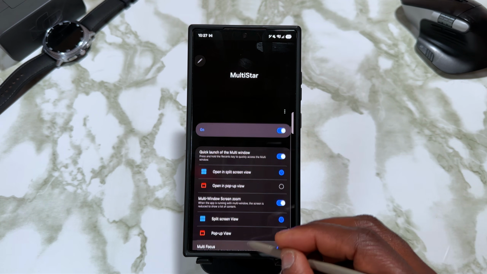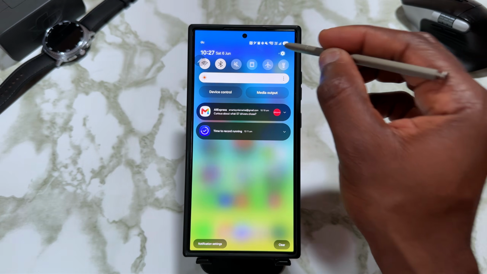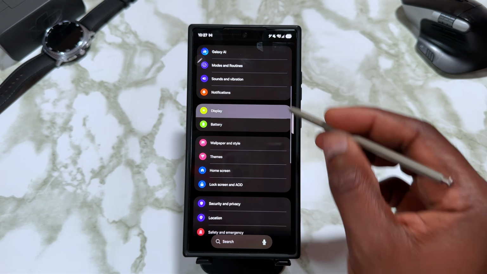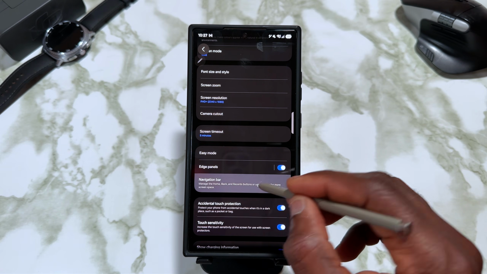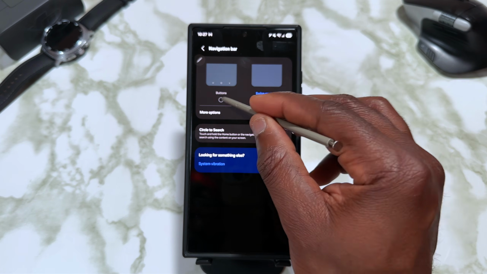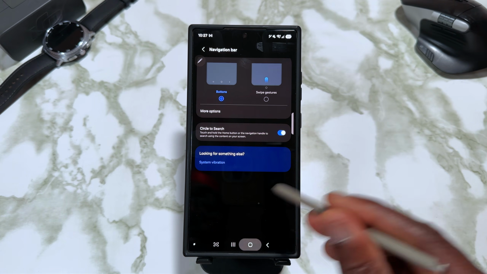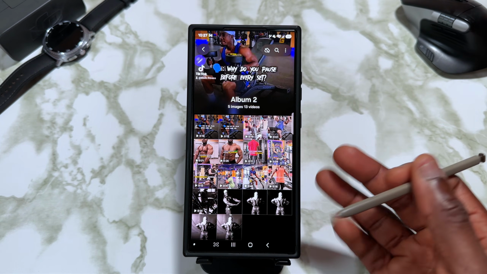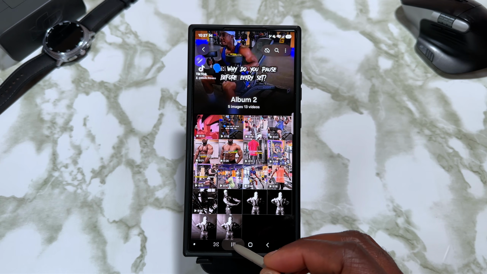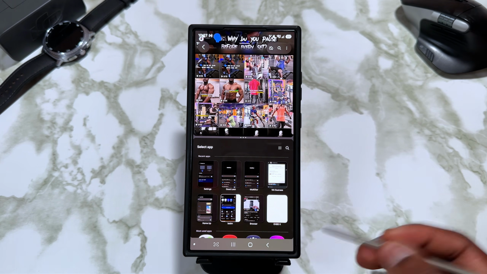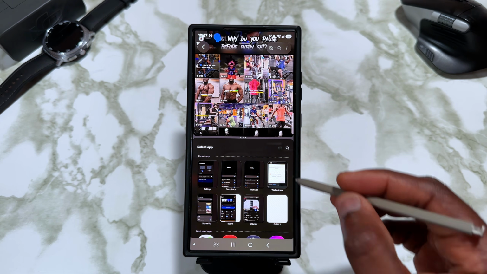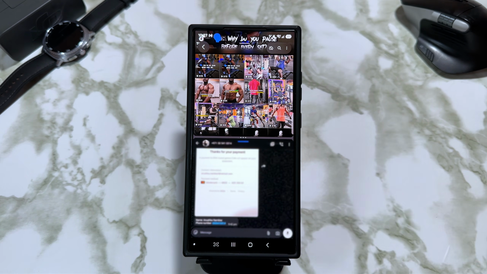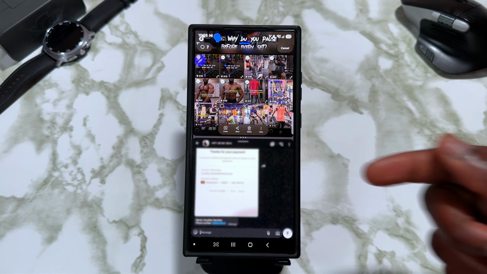So with this toggled on, now if you go into settings and you scroll down to display, go into navigation, the navigation bar, and you are a button user, so you're running on the button like this, then you're in any application like here in the gallery and you hold on the recent button like that, immediately you're going to jump into multi-screen mode, and then you can select whichever application you want to interact with. If you didn't know this, I'm glad I was able to show you.